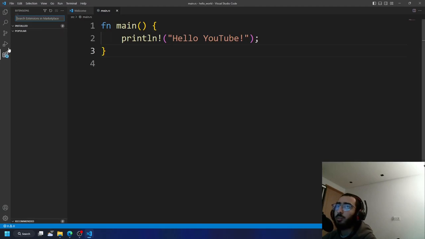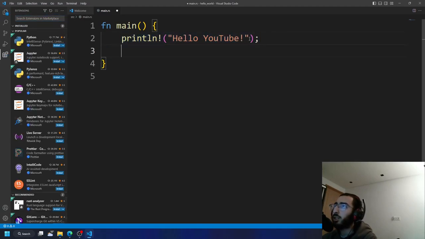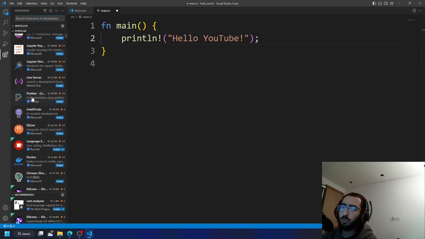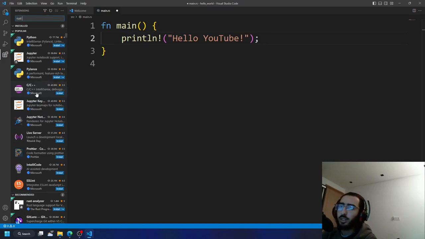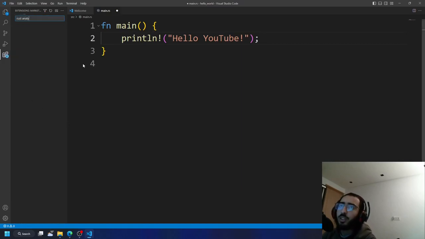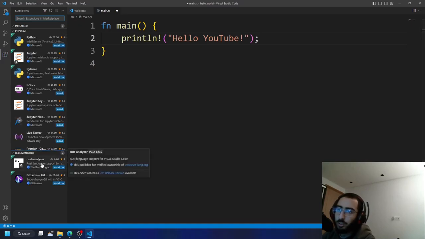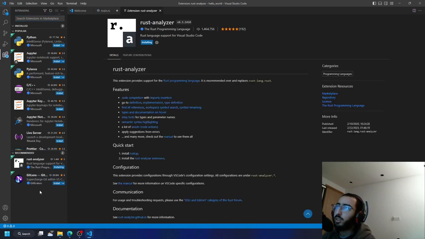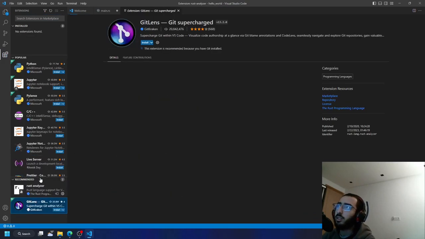Now let's try to grab the Rust extensions, because right now, while we have syntax highlighting, as you can notice, we don't have auto completion. So let's go and search for Rust Analyzer. And in fact, it has already recommended that for me. If you check out here, it already recommended Rust Analyzer, so let's install that. There you go. All right, what is this, supercharged?